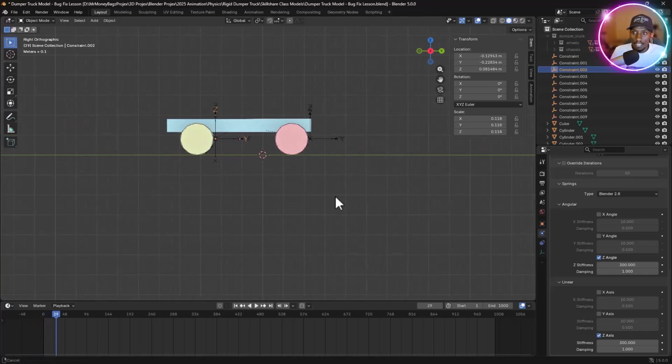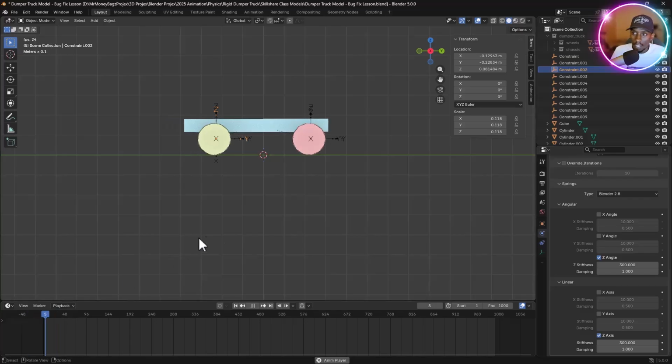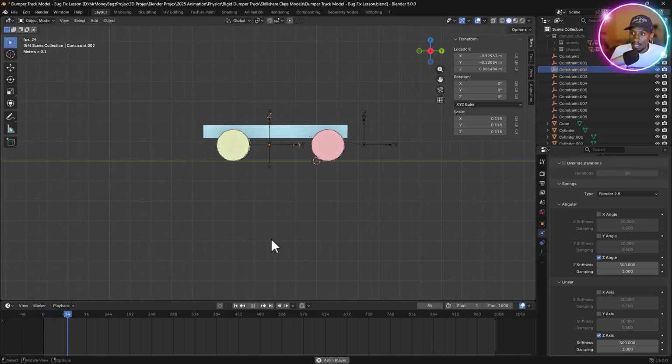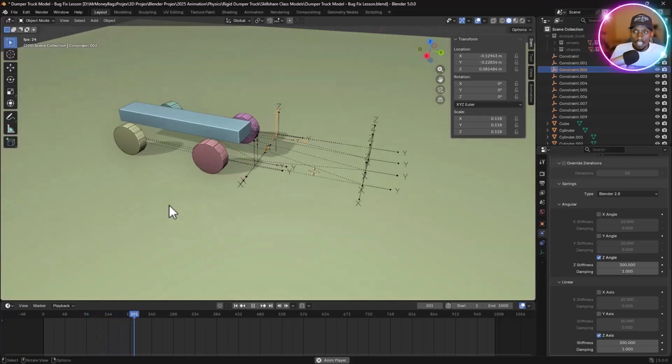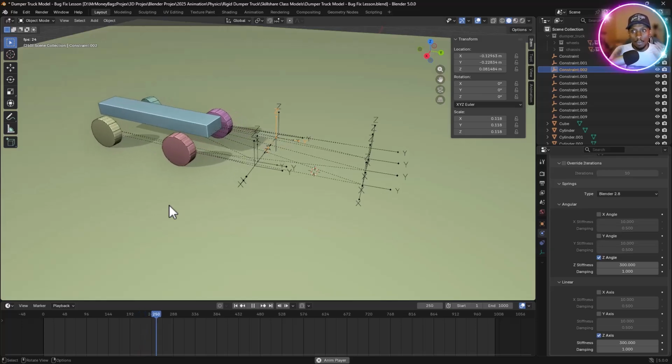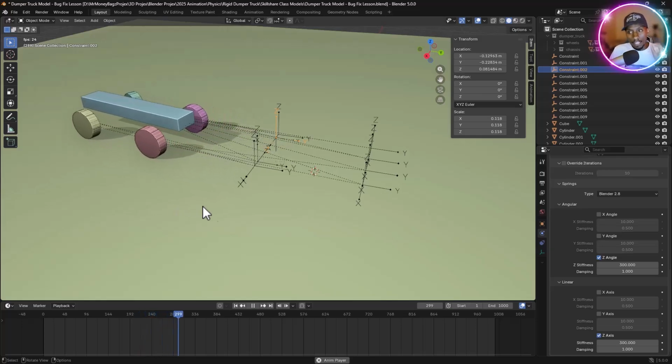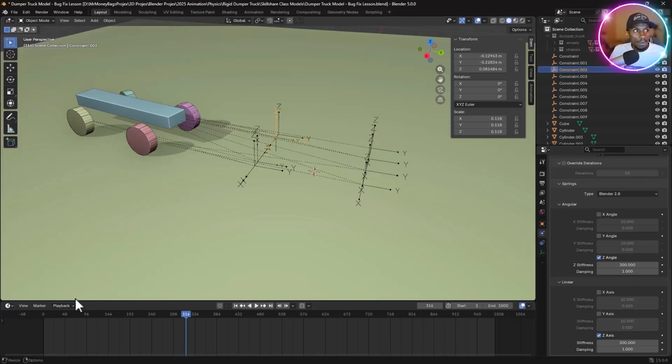So if we play this now, let me switch to the front. Now it's moving in a straight line. Let me just start again. So right now there is no wobbling. It's moving in a straight line, and that's what we want. So I hope you understood exactly what I was talking about.